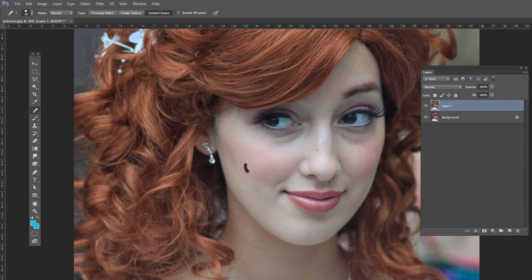So the Spot Healing Brush tool, and the reason I'm working on the duplicated layer, you'll see soon why. If I just click and drag over, gets rid of that mole or freckle. Click and drag there, gets rid of them. If you think the effect is too strong, you can bring the opacity down. So part of that freckle or mole comes back through a little bit. So that's one reason to work on a duplicated layer.